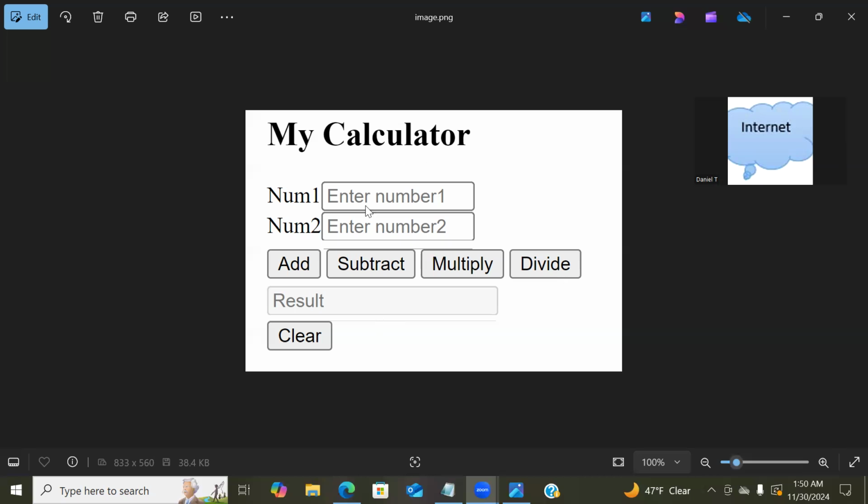In this snapshot, what you would see is we have two input fields where the user is expected to provide integer numbers here. So based on these two, we can perform addition or subtraction or multiplication or division. Then the app is expected to display or show the result for us in the result field.